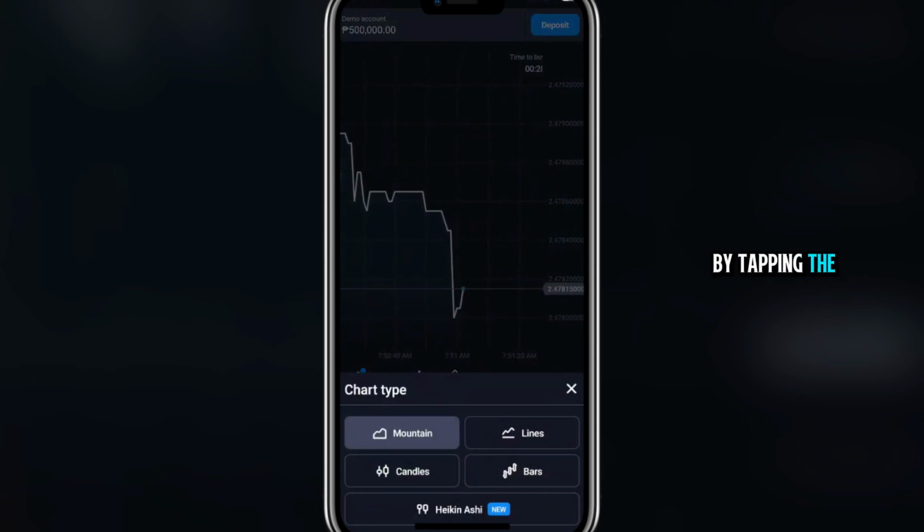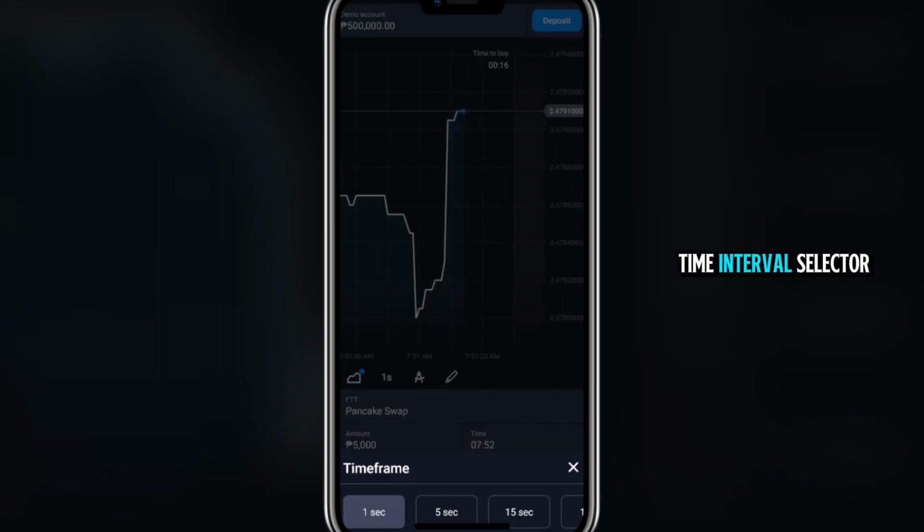and now you can adjust how the chart appears by tapping the chart style icon near the asset name. This lets you switch between different views such as line charts, candlestick charts, bar charts, or area charts depending on what you prefer. Next to that, you'll find the time interval selector where you can change the time frame from a few seconds all the way up to minutes, hours, or even daily views.